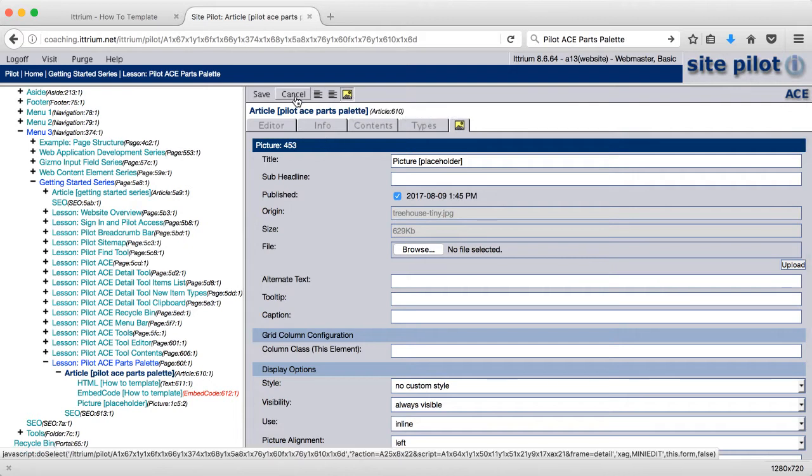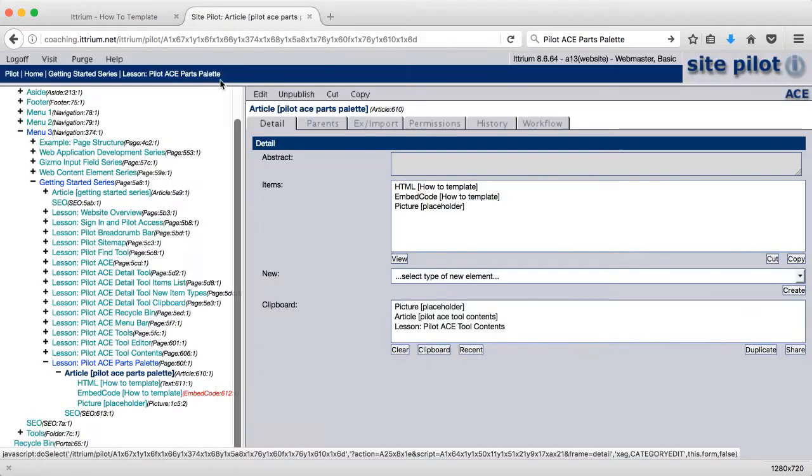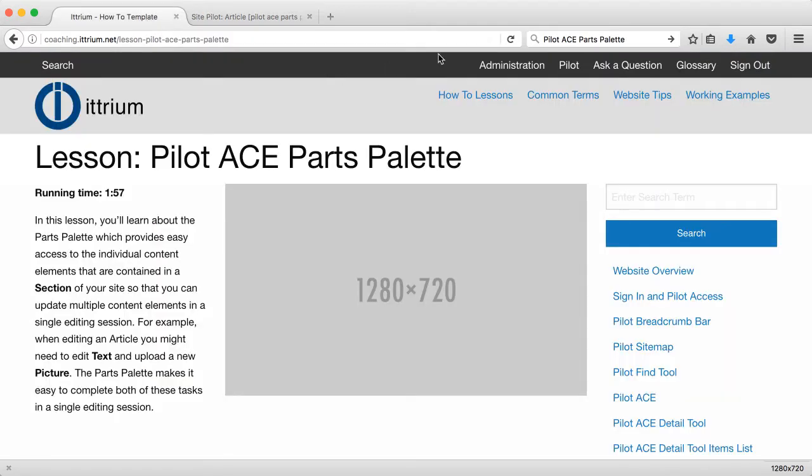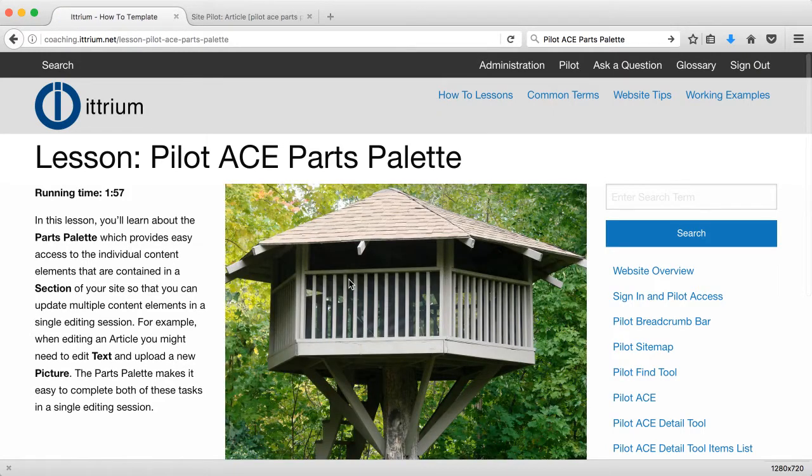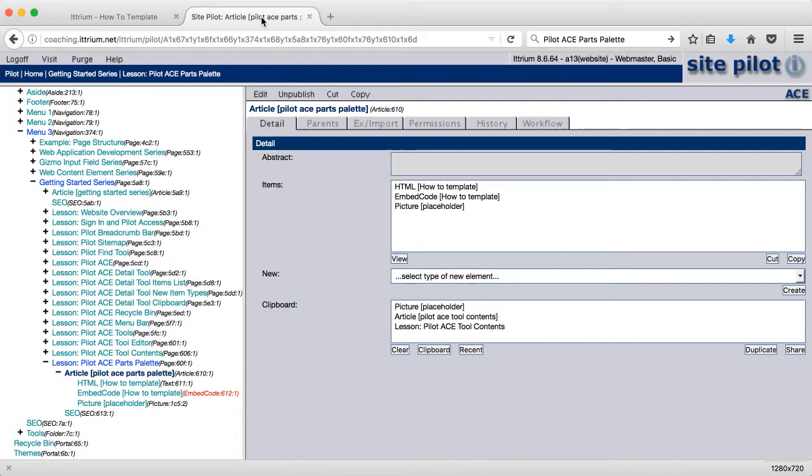All right, so now I've actually made 2 changes. Now they're not live yet. If I cancel, those changes are going to go away. But if I save it, go back to my site, and refresh, I'm going to see that I've got a live change on my site and I've got a picture of a treehouse. Okay, so I did all that through the parts palette.